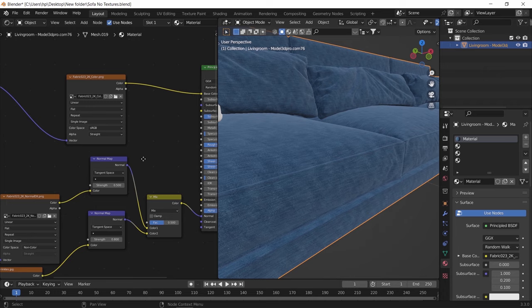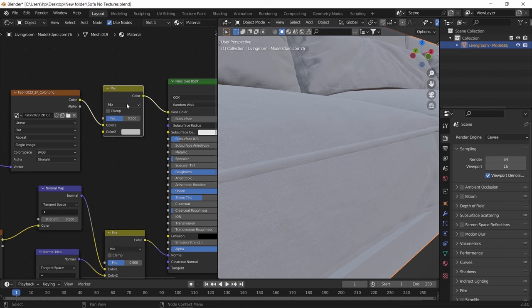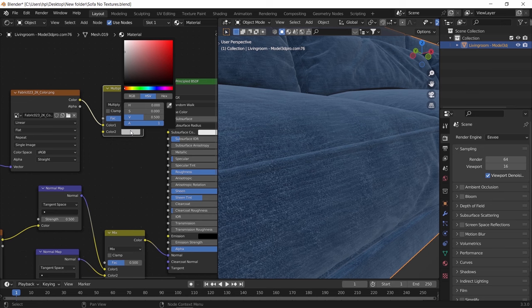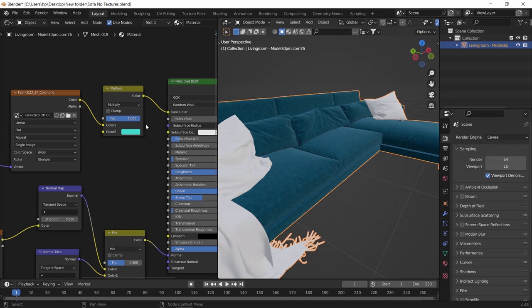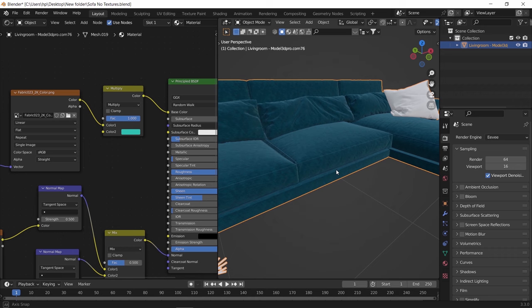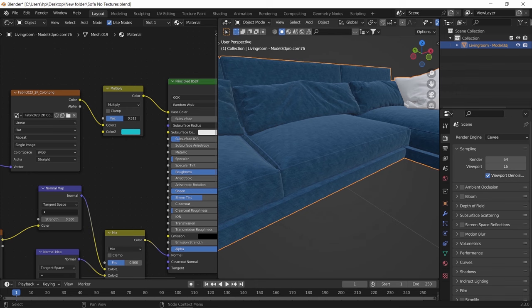To change the fabric color we can use the same color mix node and set it up on multiply, then connect the diffuse to the first color slot in the mix, and with the bottom color still free, we can change the shades on this material. You can after that use the factor to settle the color back to the original texture.